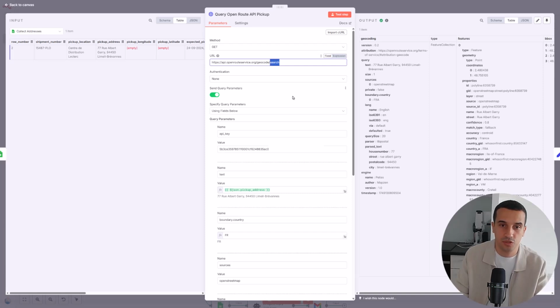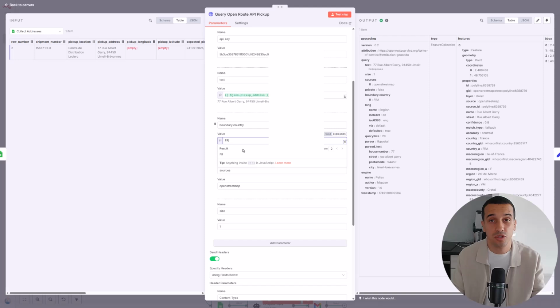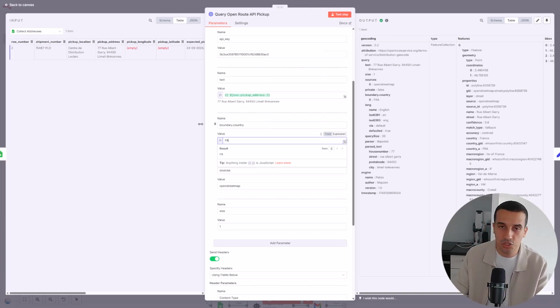So here we are using the endpoint search. Here you need to put your API key. Here in the text, we take the address. The country here is France. So if you have different countries, or if it's dynamic, meaning the company or the customer that you're working for is working with multiple companies, you need to ensure that you are dynamically putting the country code here.